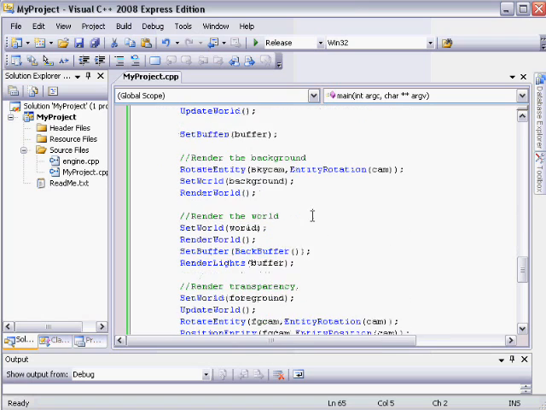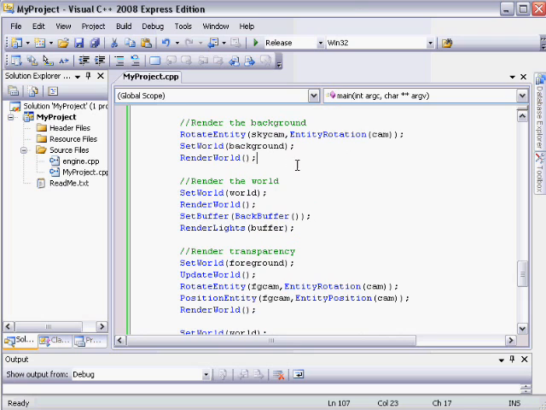And then down here I'm going to first render the background, and then I'll render the main world, and then I will render lighting with the render lights command. Then I'm going to set the world to the foreground world, update the world because we have particle emitters in that world, and then I'm going to position and rotate the foreground camera to match the main camera, and then I'll call render world.